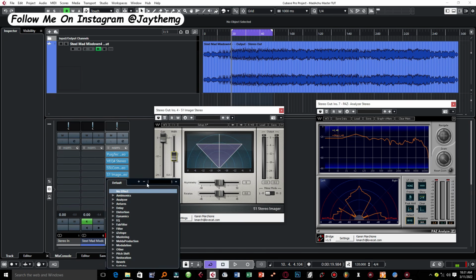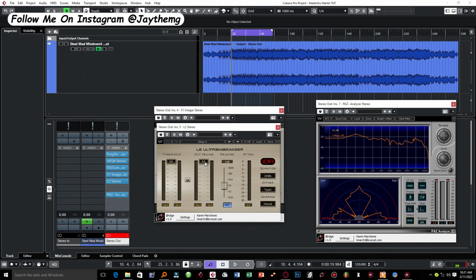So the limiter that I'm going to add here is L2, and just set the ceiling to -0.3, and I'll be pushing the threshold down here as I check for the increase in the level of loudness on the analyzer. And then also at the same time, I need to make sure that the reduction here doesn't go more than -4 dB. So let's just do that.